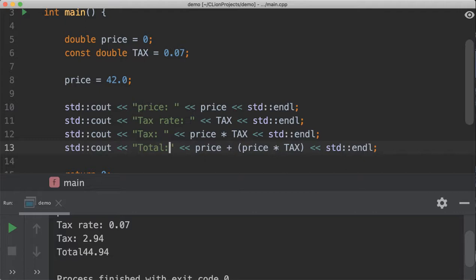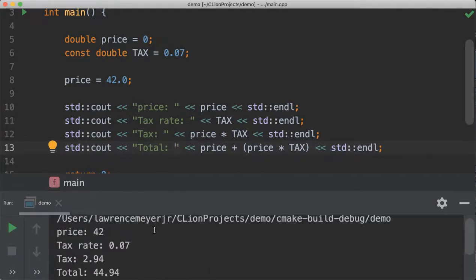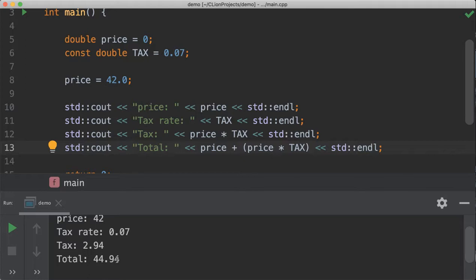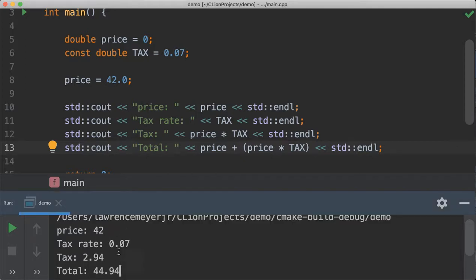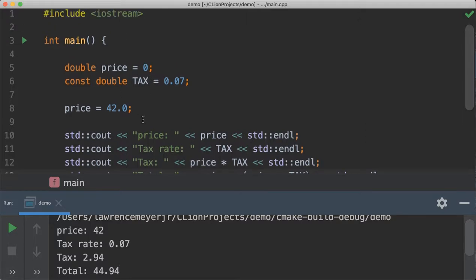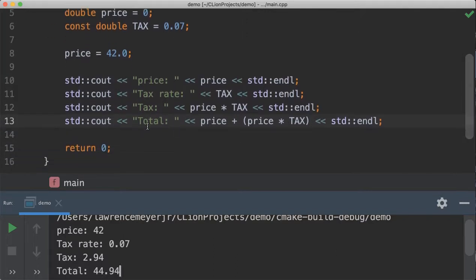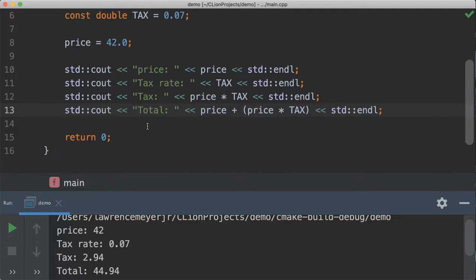Forgot a space. And here we go. Price is 42, tax rate 7%. Your tax is $2.94, about right. Total is going to be $44.94. So if you add the two up, that looks good. And this is the basics of doubles and how we put them into our system. You can, of course, put other types of numbers, larger or smaller, in here to make it work for you. But in the scheme of what we do in this class, we're just looking at the basics of it and how to run it. And there you go.